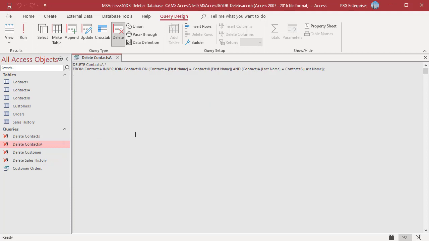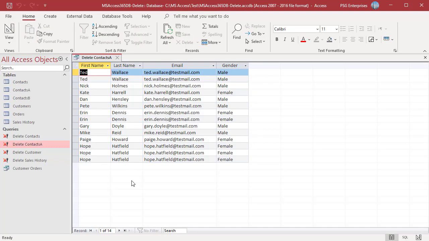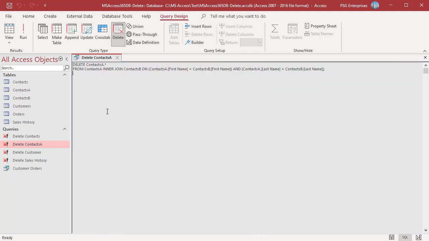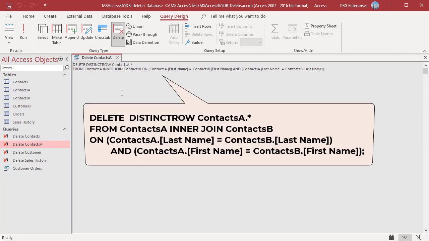This happens because when you join two tables based on non-key fields, there might be duplicates. Click on View and select Datasheet View. This will show the preview of rows that will be deleted. There are duplicate entries for some rows, and when Access tries to delete, it will be confused. Use distinct row in the delete clause. This will return only unique rows.